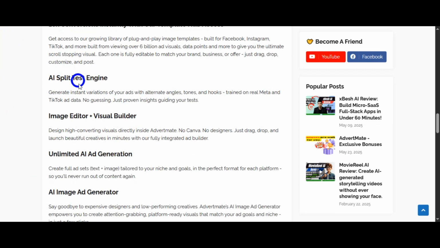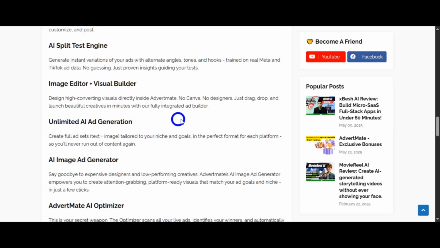AI split test engine. Generate instant variations of your ads with alternate angles, tones, and hooks. Trained on real Meta and TikTok ad data. No guessing, just proven insights guiding your tests. Image editor plus visual builder. Design high-converting visuals directly inside AdvertMate. No Canva, no designers, just drag, drop, and launch beautiful creatives in minutes with our fully integrated ad builder.